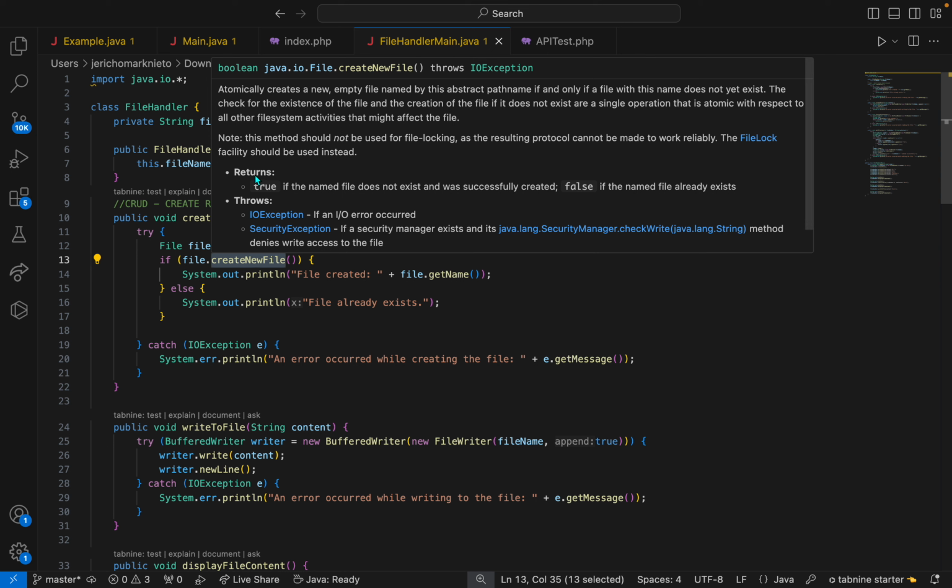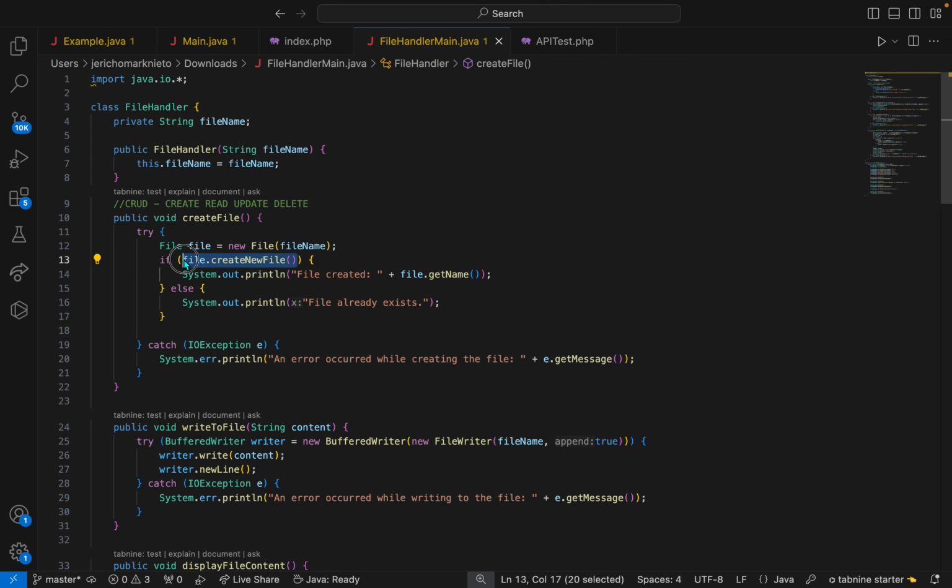Ayan. So makikita natin dito sa returns, returns true. So ano pagsabihin? The return type of the create new file is boolean. Okay? True or false to. So true ang kanyang i-return if the named file does not exist and was successfully created, and then false if the named file already exists. Okay? So with this, because it's boolean, mas maganda siya kasi boolean siya eh. We can enclose it in an if else or condition. Na-enclose na natin siya dito sa parameter ng if.